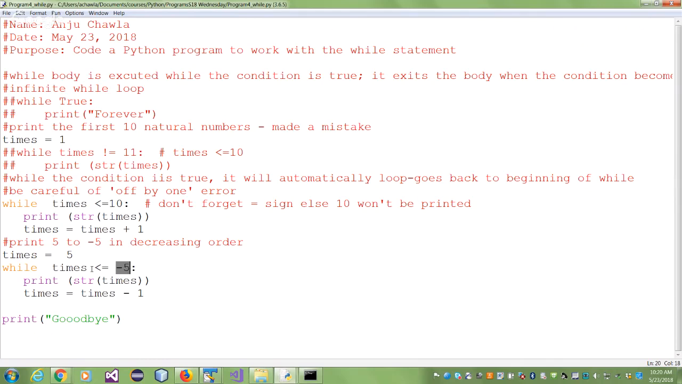Condition is wrong. There. So the condition was wrong. So it's greater than or equal to -5. So I made a mistake. It was a very silly mistake, but it is a mistake. So nothing happened. Right? So if the condition is false, it will not even enter the loop. Keep in mind, it won't even enter the loop.